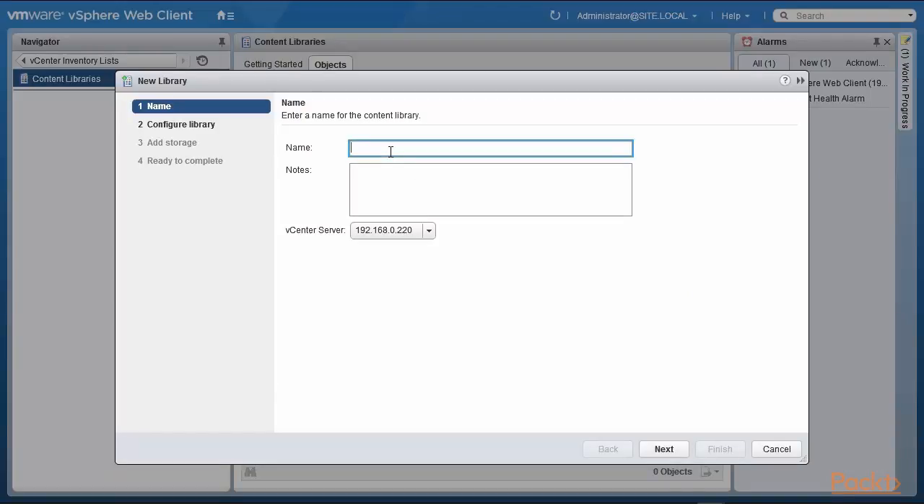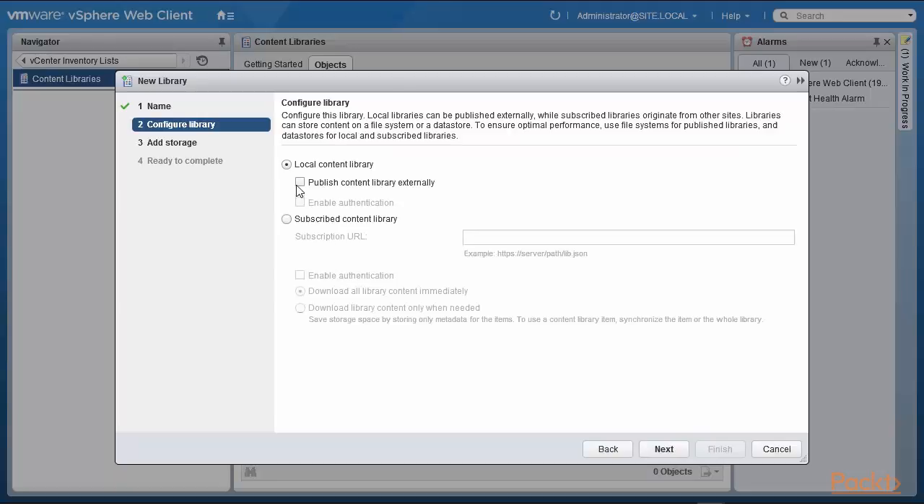So we are going to call it lib220, since it's going to be controlled by the vCenter server that we are on at this point in time, 192.168.0.220, and I click next. We will make this the local content library, and whatever content is in there we will publish externally. I will not enable authentication. It's a simple password authentication. Both the passwords have to be implemented on both sides. That is the published library or the publishing library and the subscribing library.